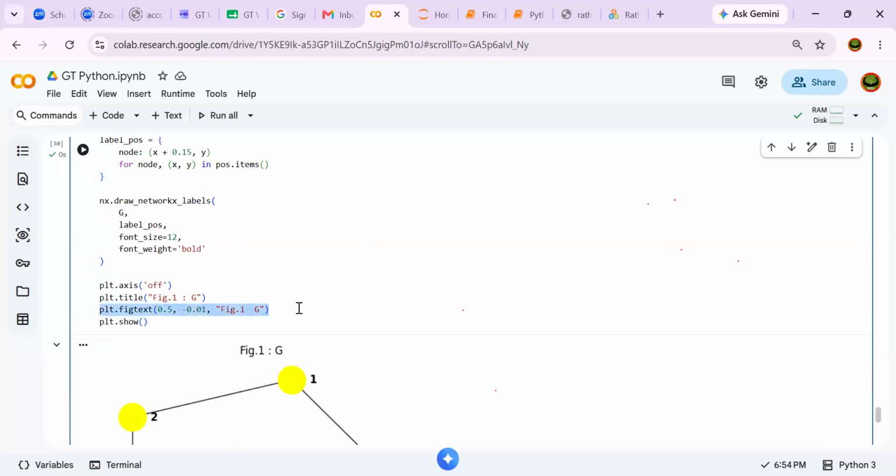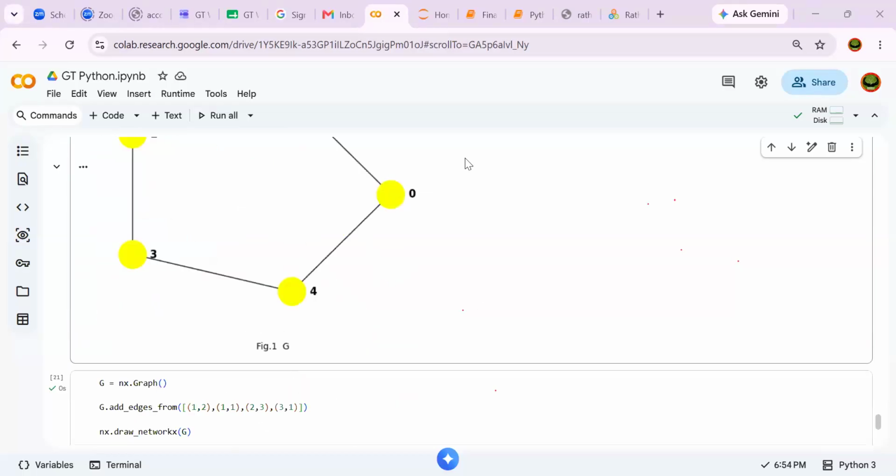Is this clear, ma'am? I think someone asked a query. Yes, okay, sir. How can we fix the caption? Yes, thank you, sir.